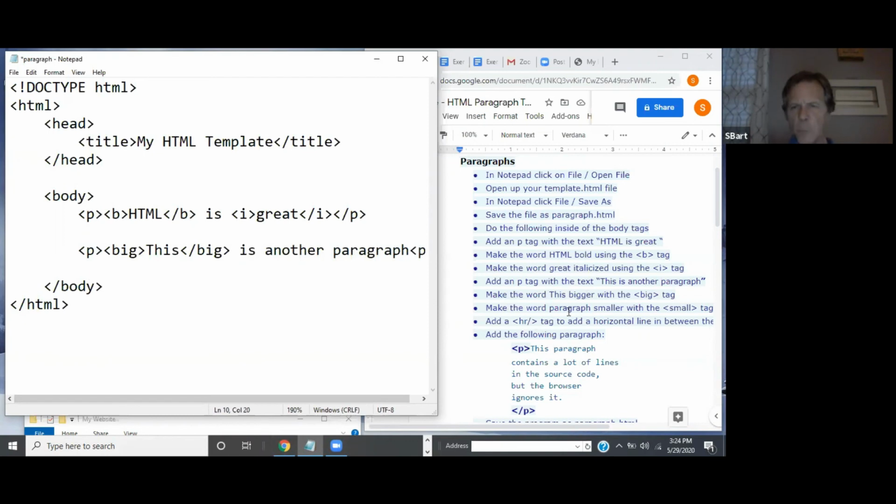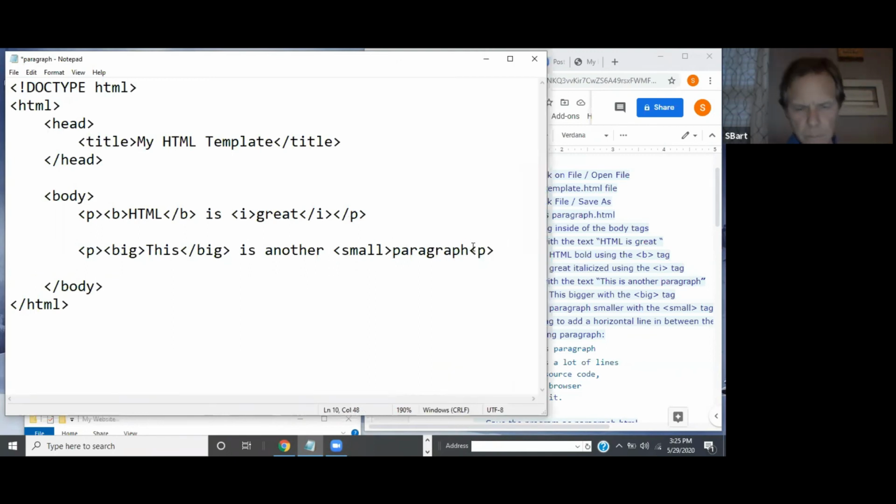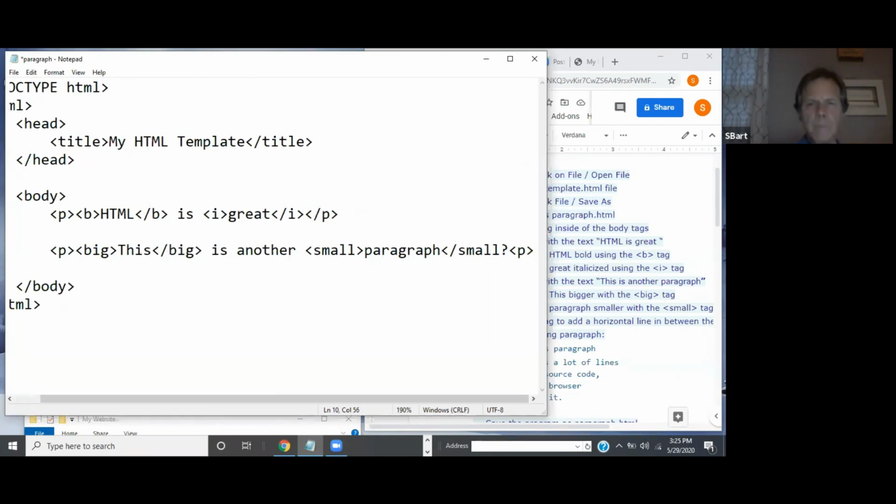What's next? Make the word paragraph smaller with the small tag. All right. Small. All right. What's next?